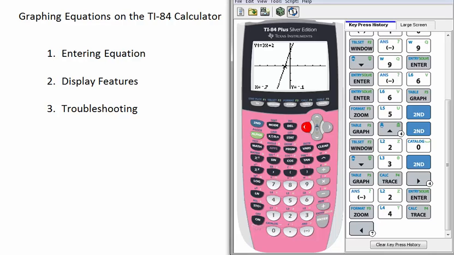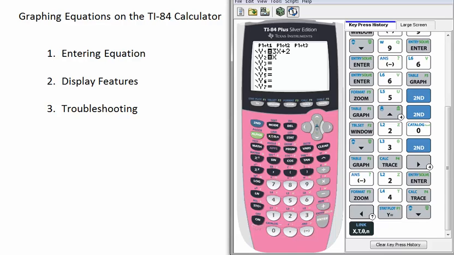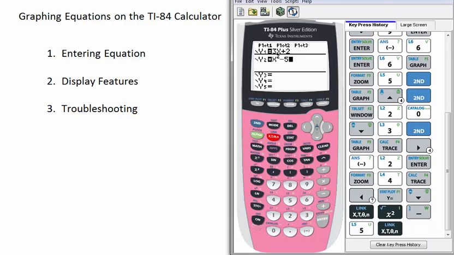Now let's say for some reason we needed to add a second equation into our graph. Well, we go back and select y equals and enter the next equation on the y2 line. Let's use a quadratic equation this time. Y equals x squared minus 5x minus 8.